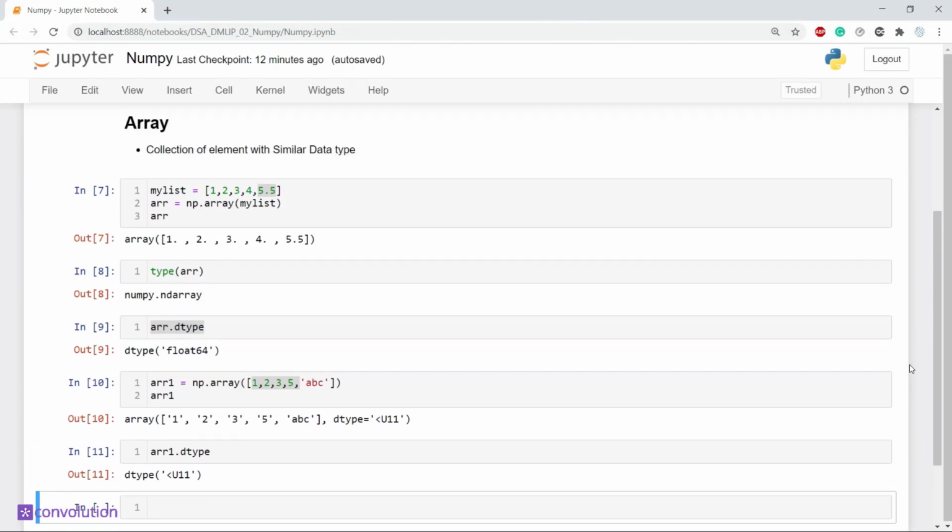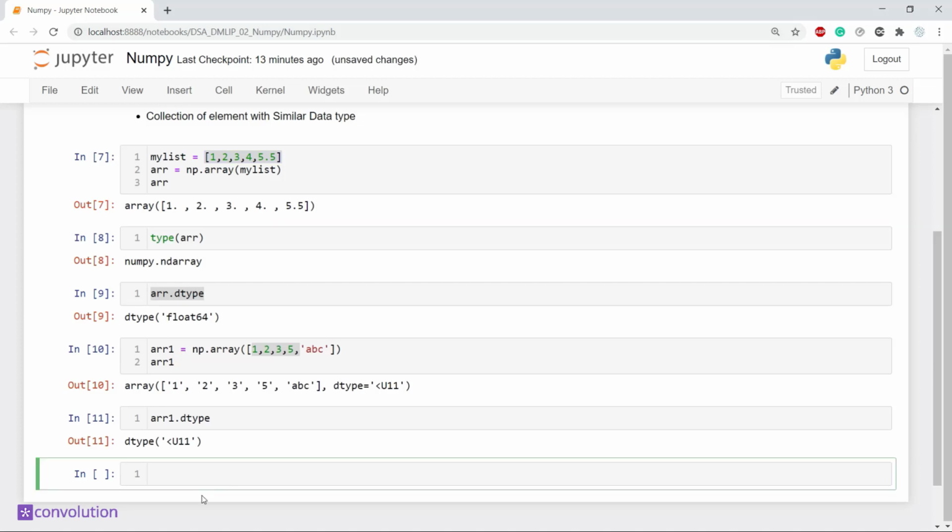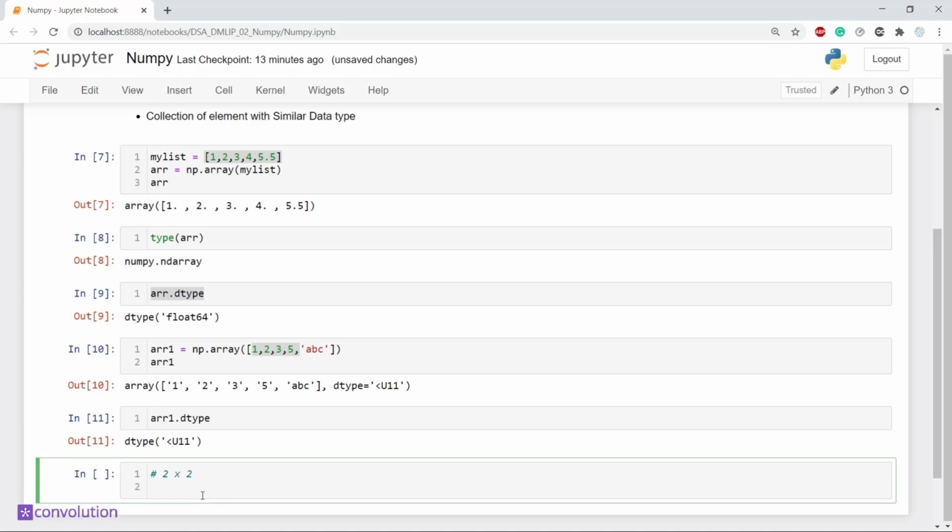Hello everyone, welcome back. In the previous lecture, we talked about the one-dimension array. Now let's see how to create the two-dimension array. We created the one-dimension array using one list. So in order to create the two-dimension array, I need to create a nested list. Now let's see how to create a 2 by 2 array with the help of a nested list.